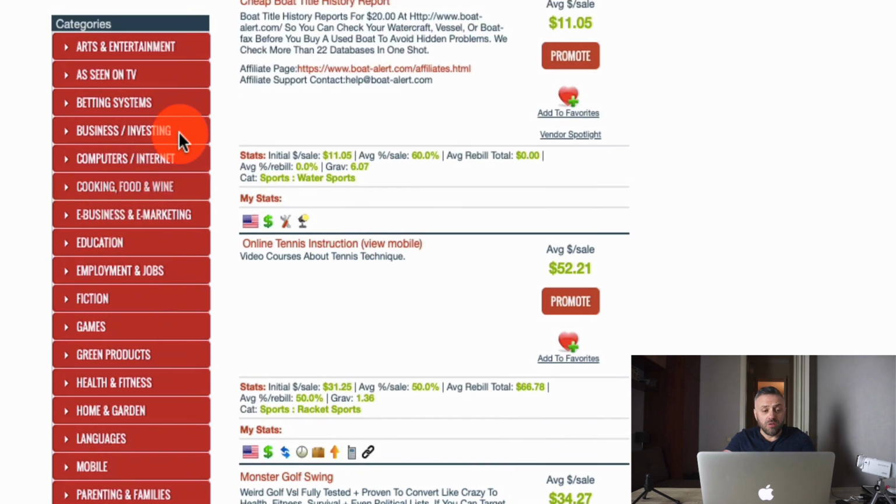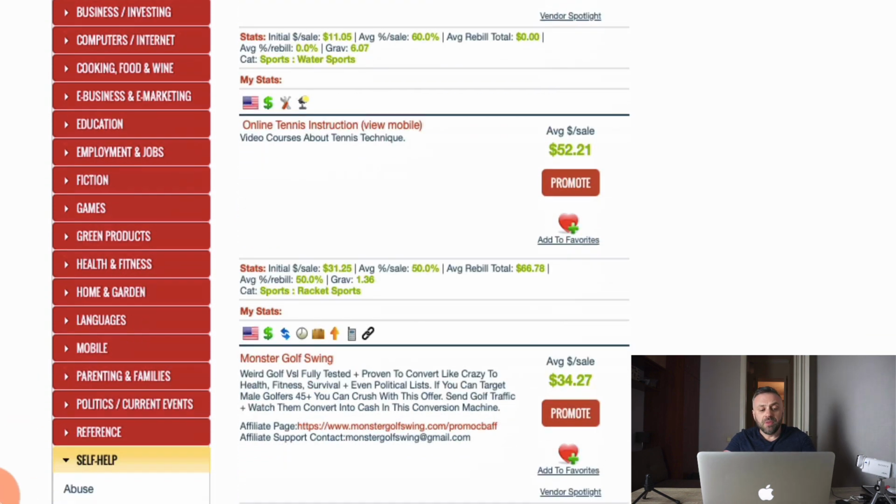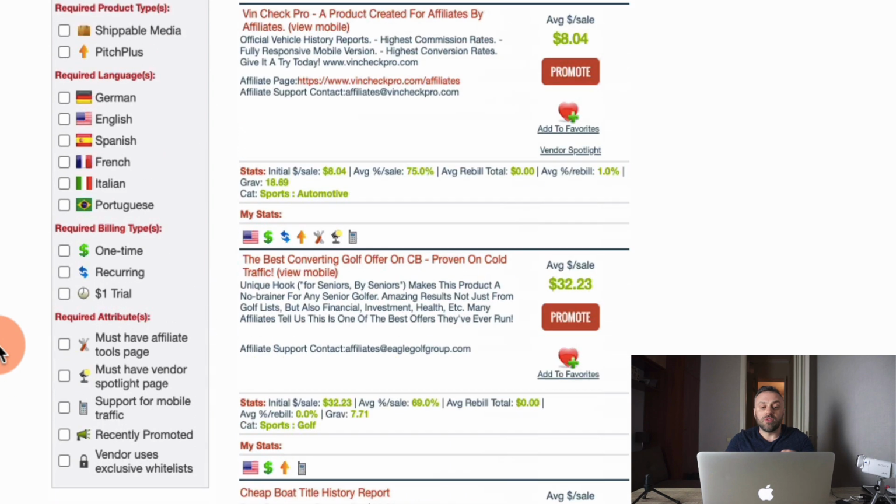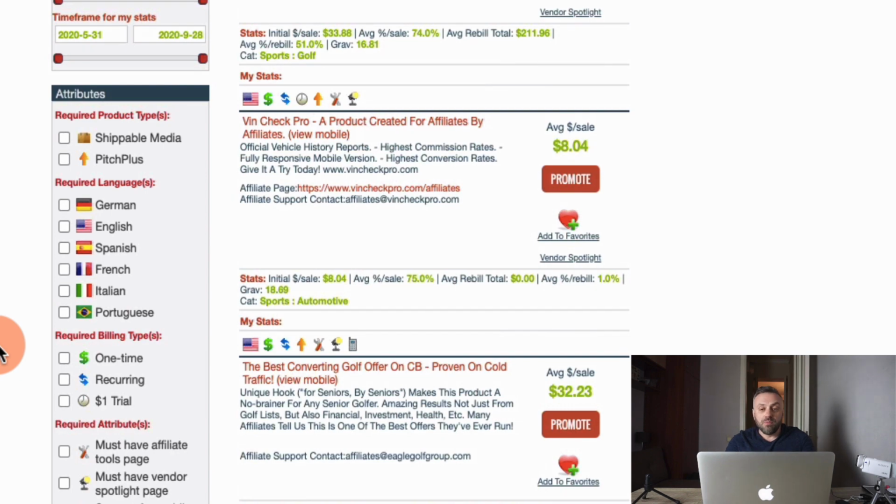We have these general offers, something like betting, e-business, e-marketing, BizOp, business to business, health and fitness, things like that. These are general niches, general offers. Niche offers would be home and garden, languages, family, self-help, travel, sports. These are much better, and especially spirituality, new age. That's a very, very hot niche. So these niches are the best to promote.